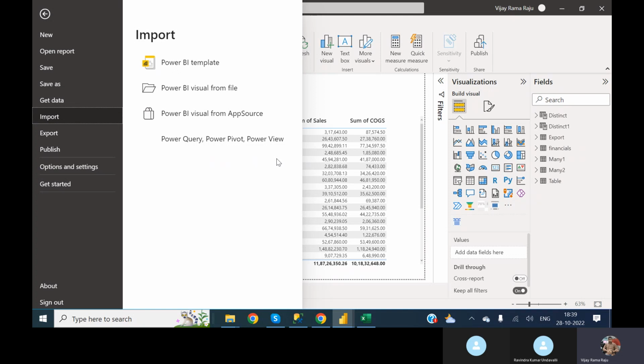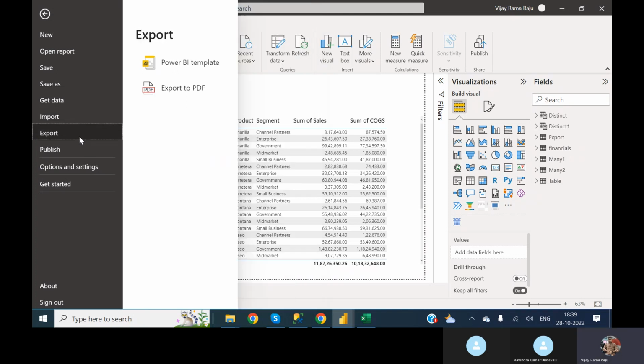These three we can call as components of Power BI. Okay. Next one is export. In export, there are two options. One is Power BI template, another one is export to PDF. You know Power BI template, right? And next one is export to PDF.